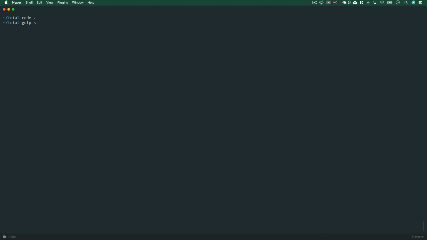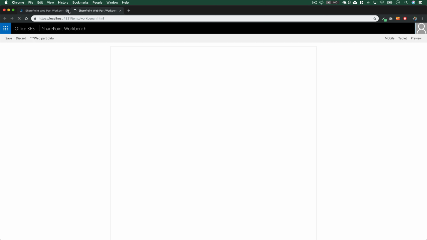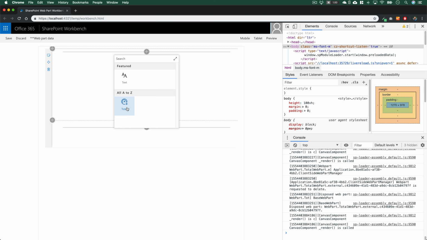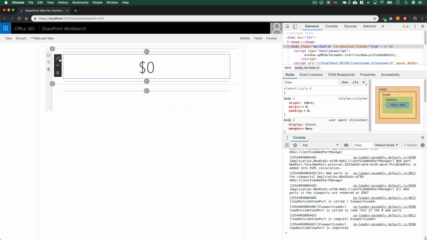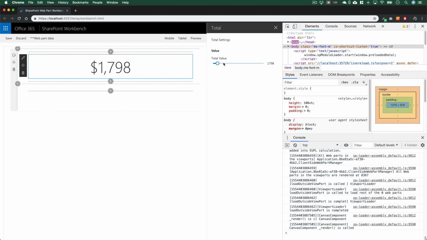If we run gulp serve and start up our local workbench for our total web part, you'll see that it is a super simple web part. We'll add it to the page here. There's our total web part. We'll edit this, and you'll see this is all it is. It's just a total value. I'm doing a little bit of number formatting, so we add commas in here and a $ sign, but that's it. It's just a number input with a slider. Super simple, but you can imagine you might be able to build out a dashboard where it displays nice numbers and nice totals and stuff like that.